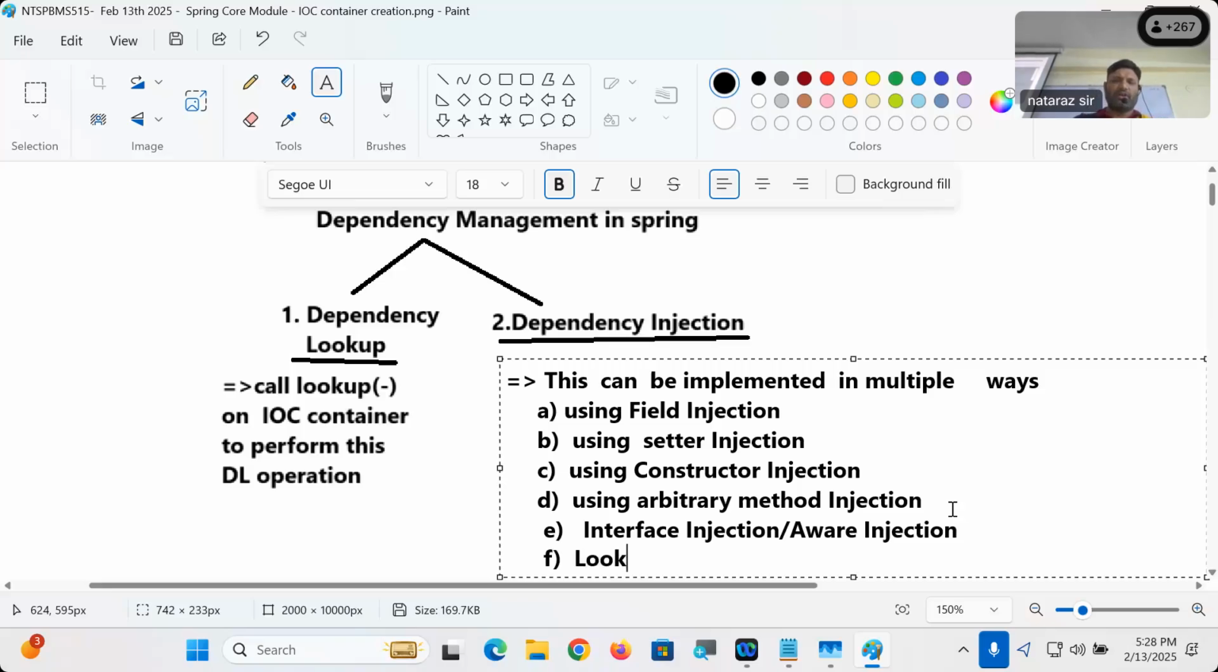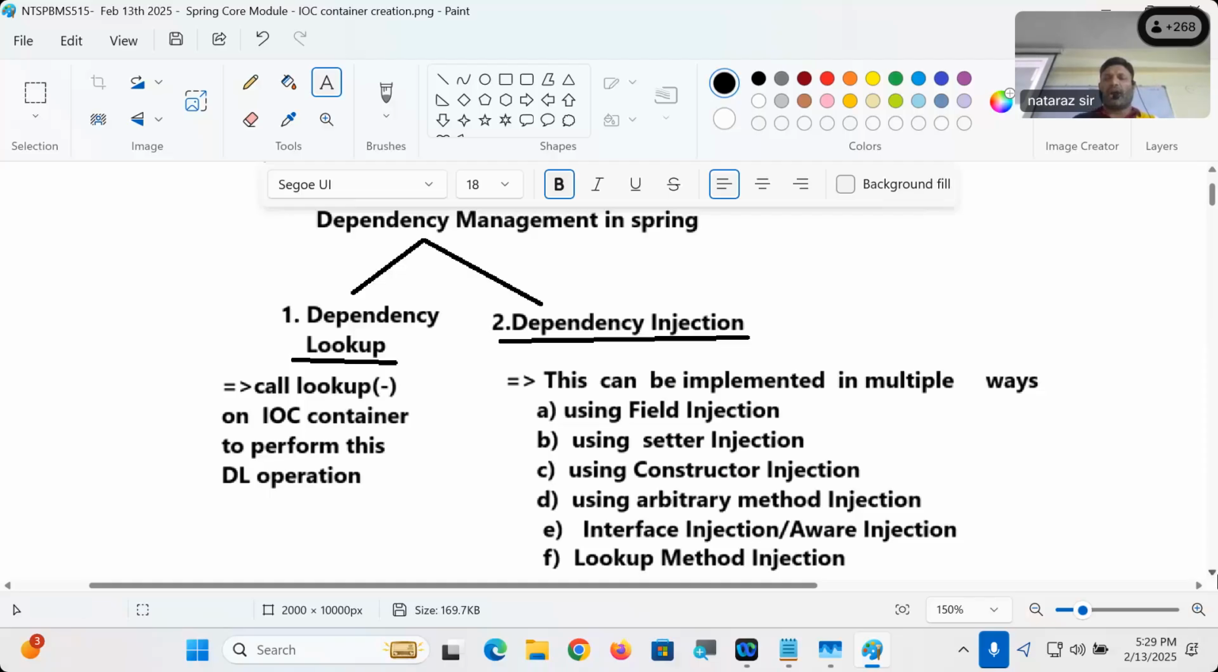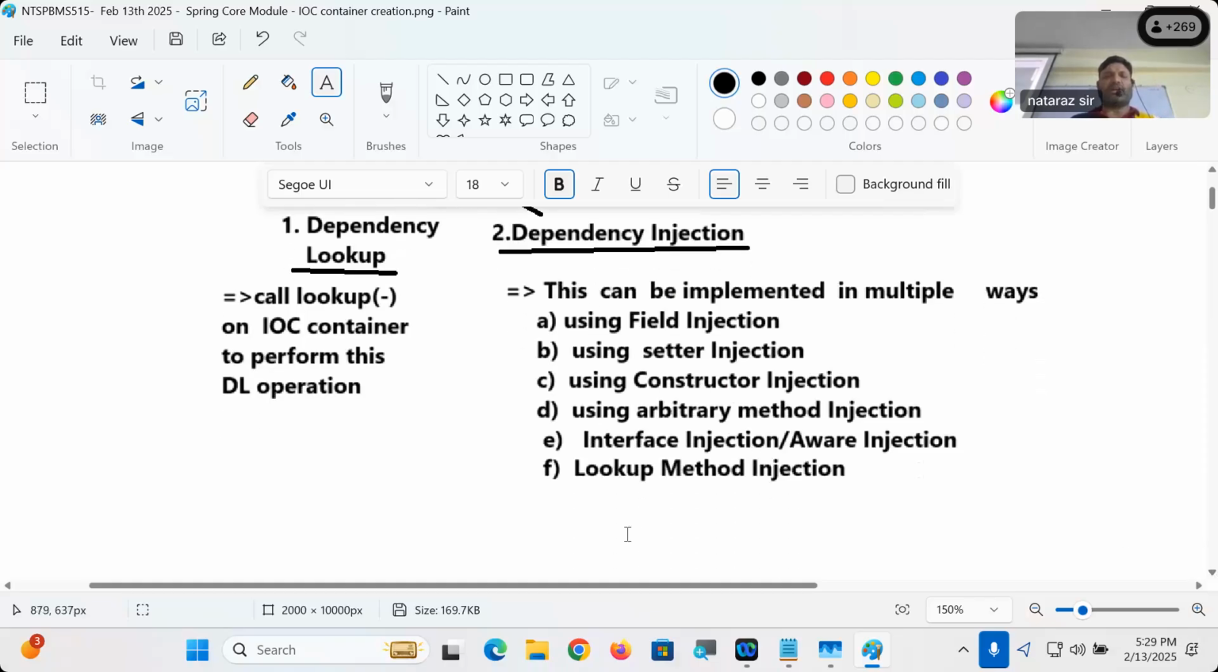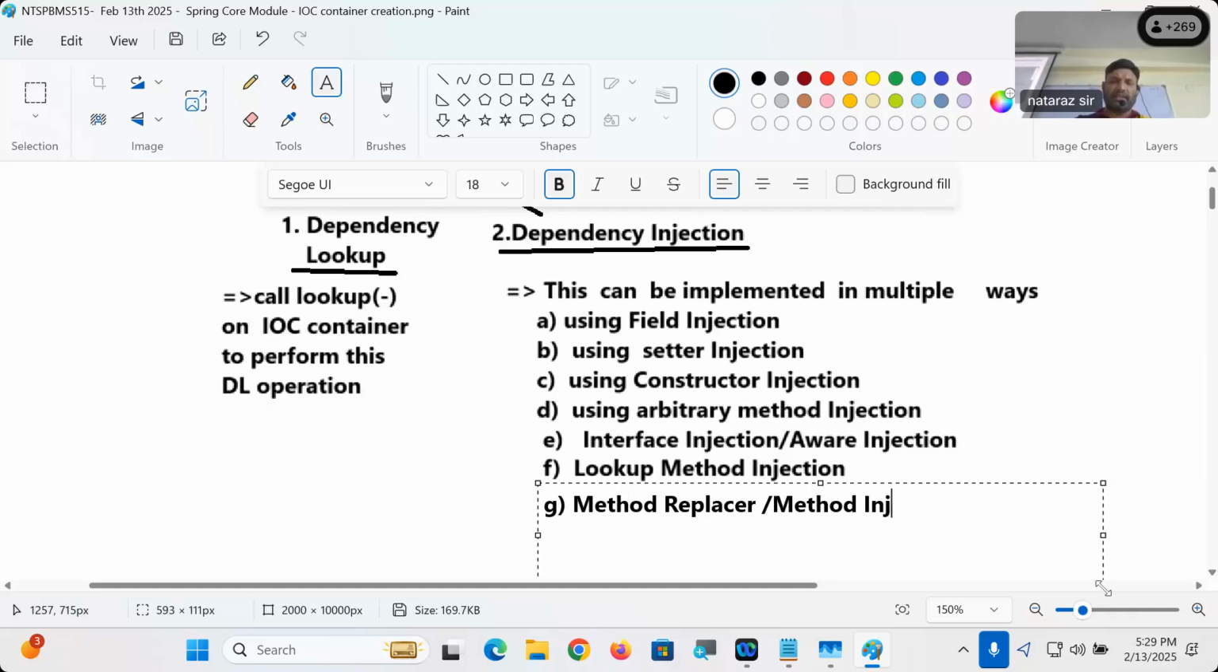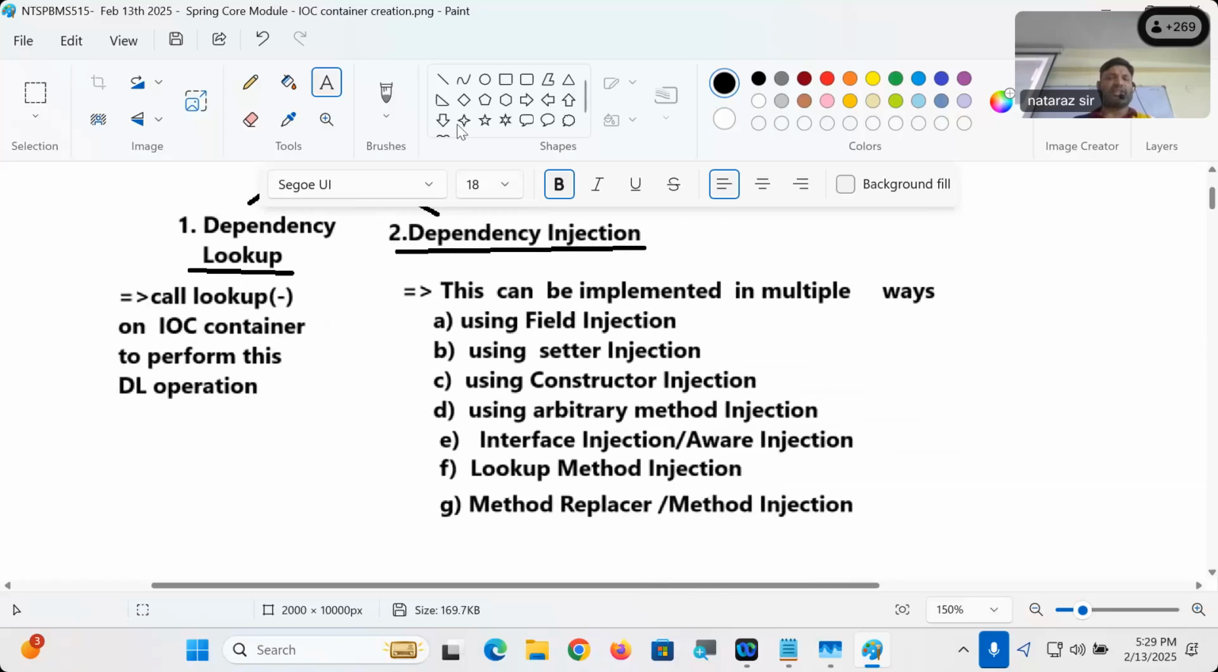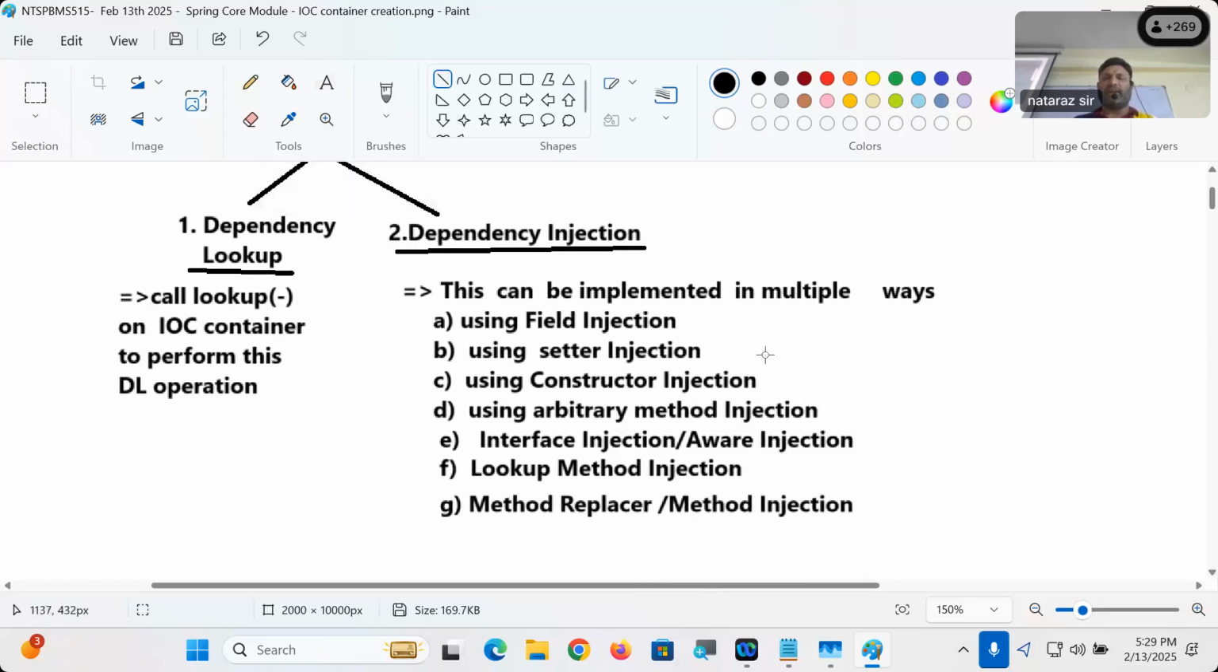Next one. Lookup method injection. What is the injection we got? Lookup method injection. Lastly, method replacer or method injection. What is there? Method replacer or method injection. Convinced, my dear? Got the point, my dear? I want a reply, guys.